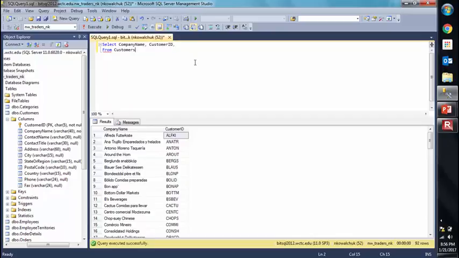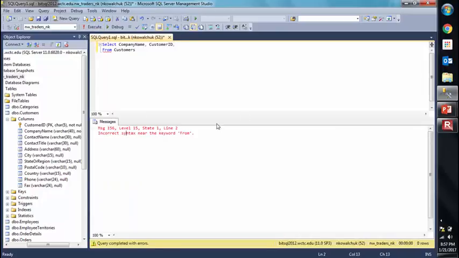If I try to run this with a comma at the end, you're going to notice a couple things. One, I'm going to get some red squiggles under my from, which says incorrect syntax here. That means something before that is wrong, which is my comma here. And if I try to run it, I will get the exact same error. So, commas between, but not at the end.